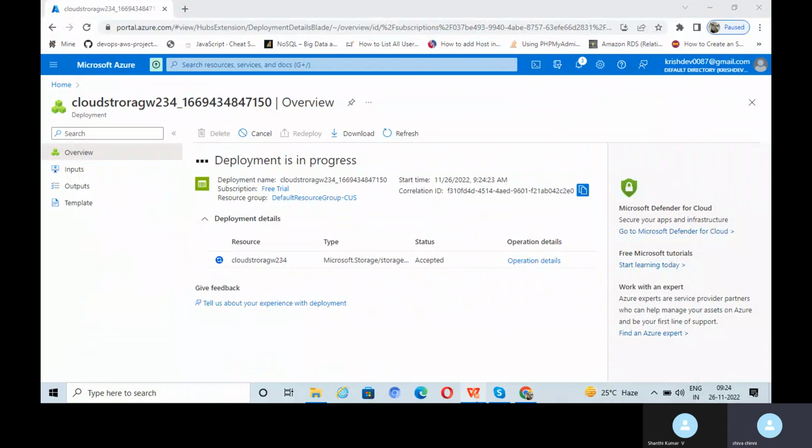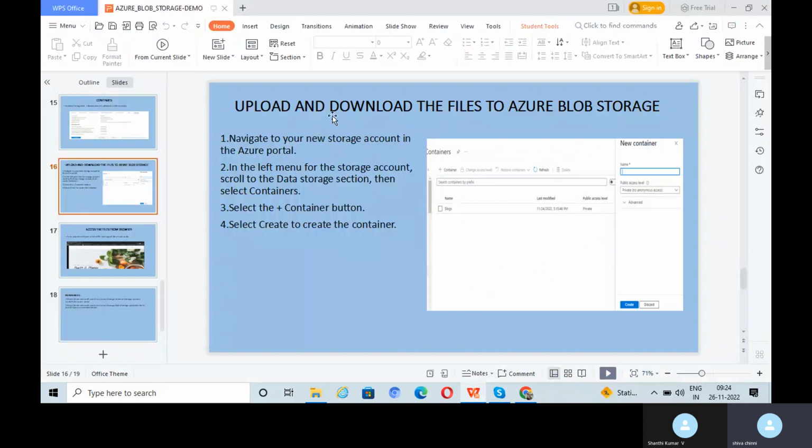So once it is deployed, then we can create containers inside the storage account, and we can upload and download the files by using this Azure Blob Storage.